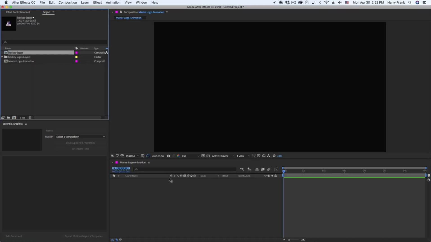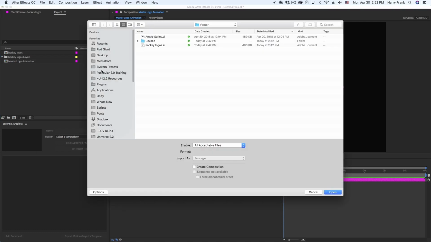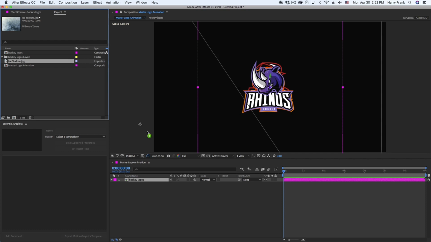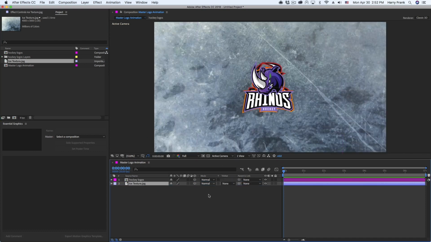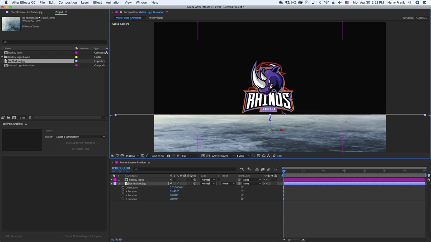And I'll drop my hockey logos in here and make this a 3D layer. I need another element, which is my icy floor. So I'm just going to grab an ice texture here that's fairly large. Also drag this into my comp and also make that 3D. I'll rotate this on its x-axis, set it to 90 degrees in the x rotation, and drag this down below the logos.